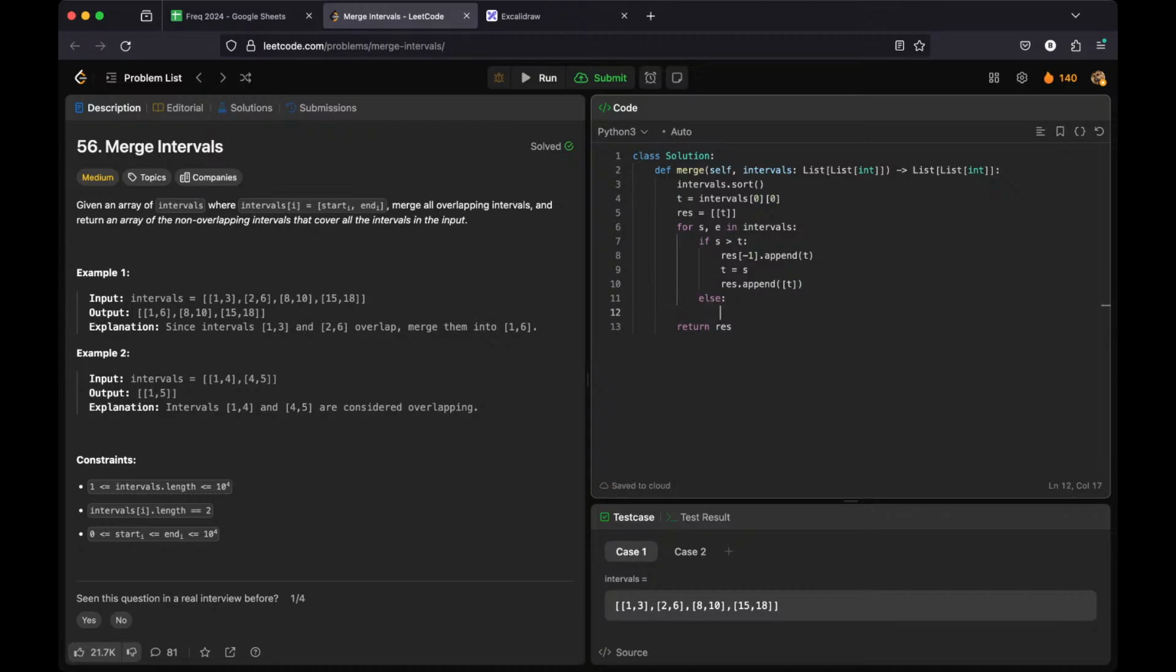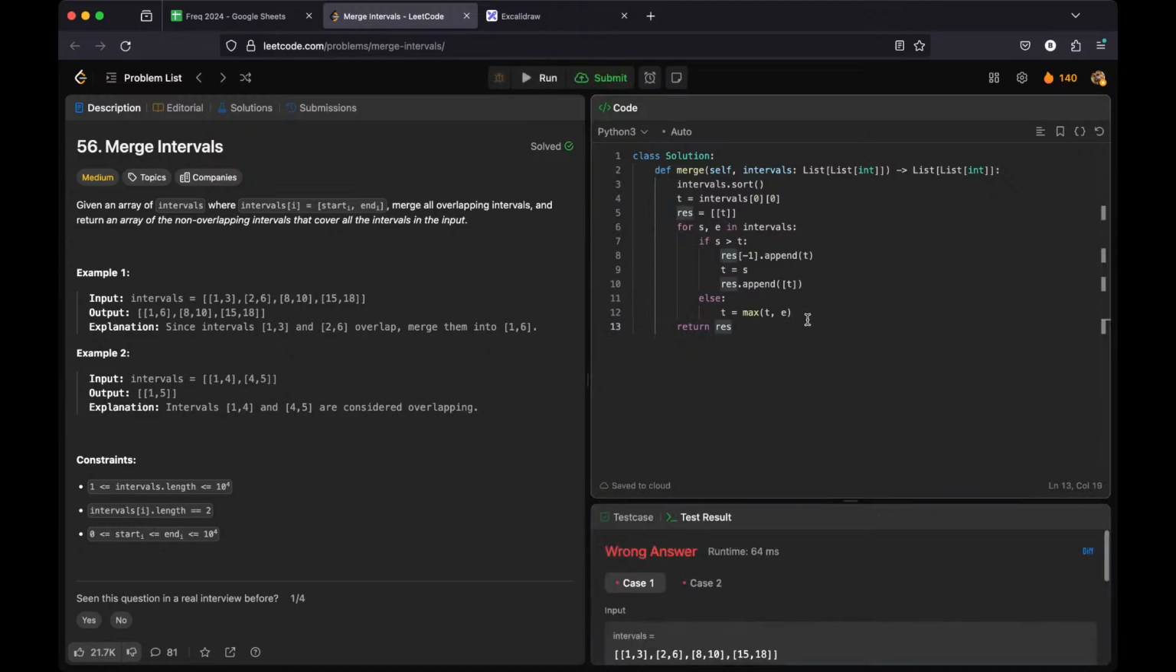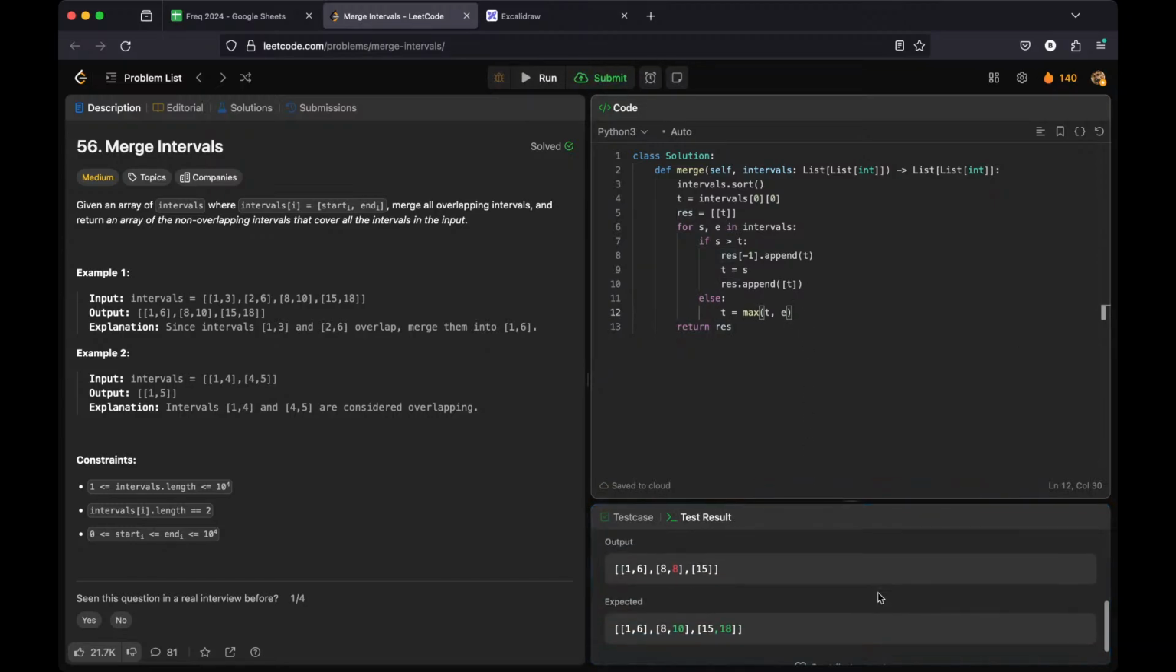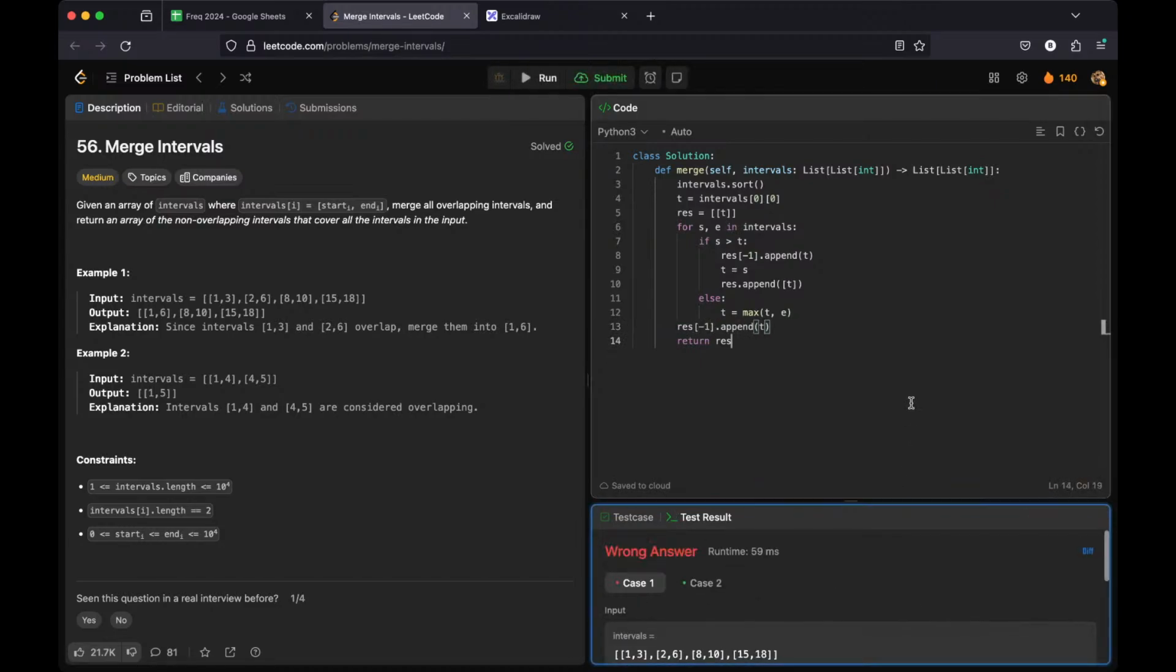Or else t equals e. I think we want to say t equals max(t, e), because you could have a situation where an interval starts at a later point and ends at an earlier point, and you don't want to go backward. You don't want to limit yourself. And then in the end, I think we just say res[-1].append(t). I think there's nothing too complicated there.